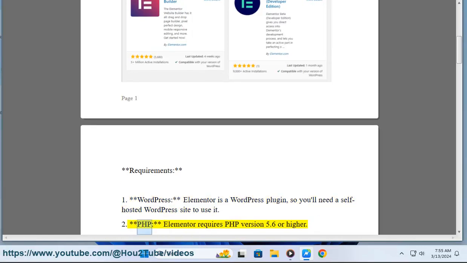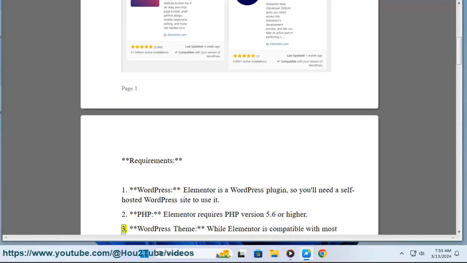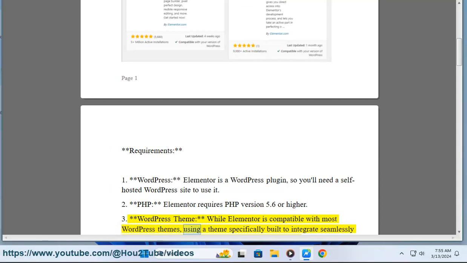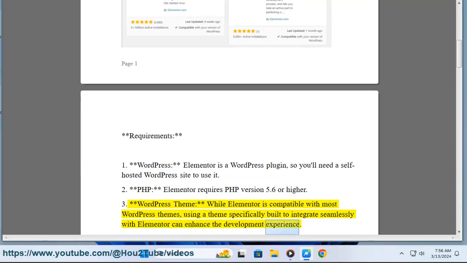2. PHP. Elementor requires PHP version 5.6 or higher. 3. WordPress theme. While Elementor is compatible with most WordPress themes, using a theme specifically built to integrate seamlessly with Elementor can enhance the development experience.